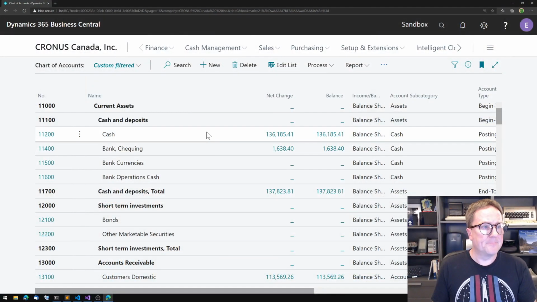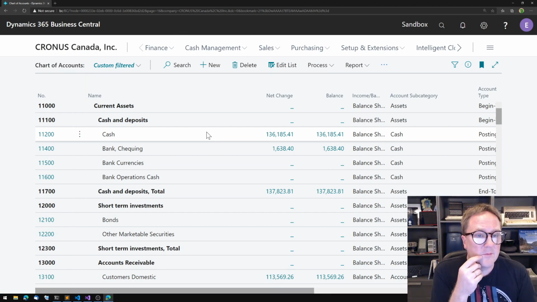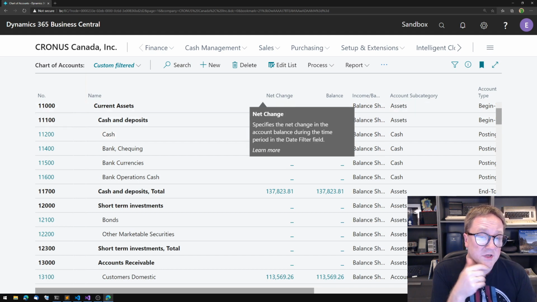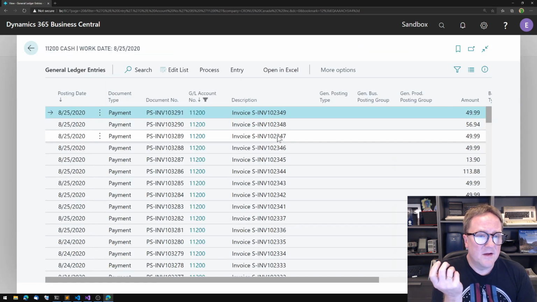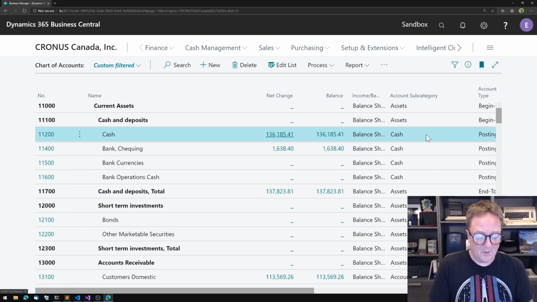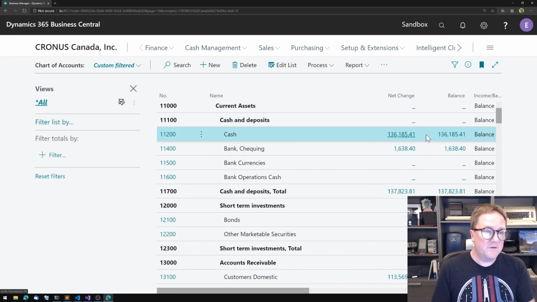Here's the chart of accounts from Cronus, and you can see I have a net change here, and the net change is a FlowField. The first thing we'll see is that the values in a FlowField become links. So when we click on the link, we suddenly get all the entries that make up this FlowField. Pretty cool.